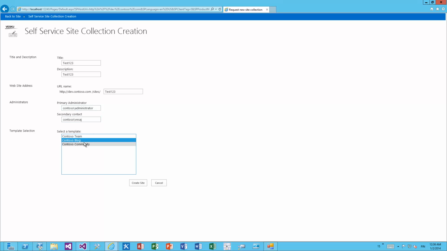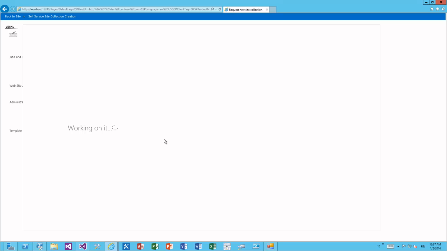And then I can select what kind of template I want to use. These reference out-of-the-box templates, but regardless of which I'm selecting, it will apply a custom branding on top of that particular site collection which is created. So let's create a Contoso team site, which will essentially create an out-of-the-box team site, and then it will apply the custom branding using a theme on top of that one. So it's going to upload the required theme elements.